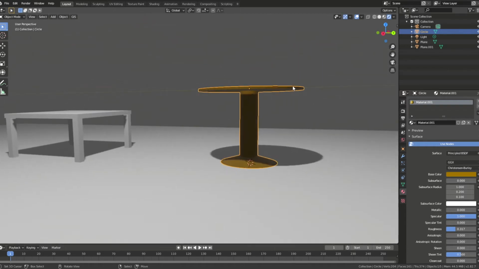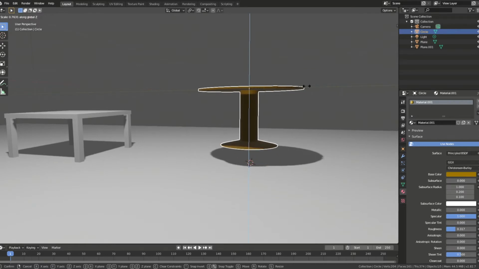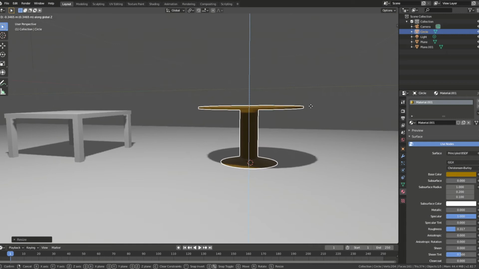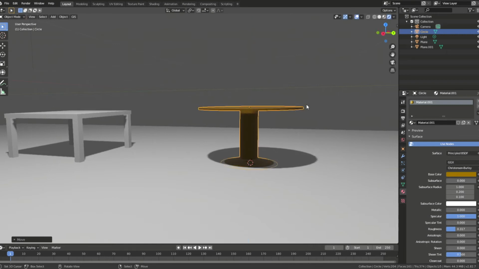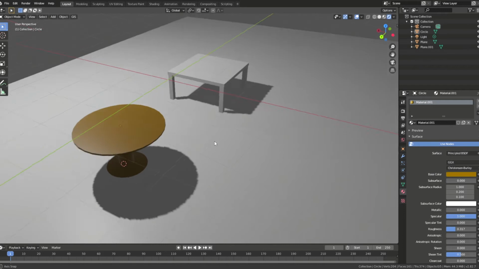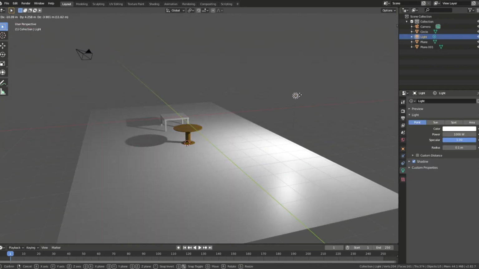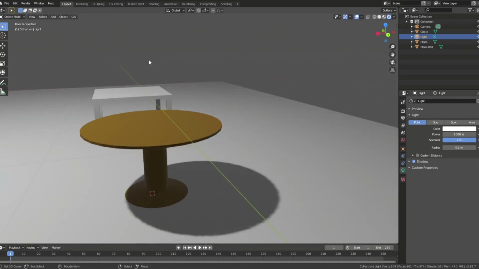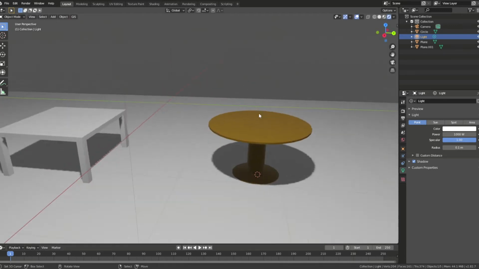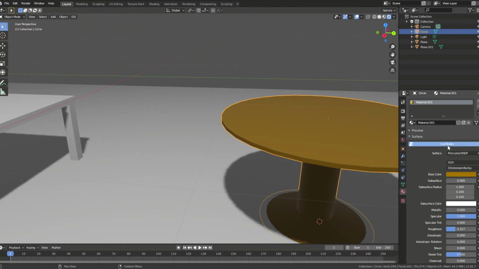If you're just in object mode, S, Z, then you can shrink it, G, Z, move it down, and just keep doing that until you have a height that you like. So I think I'm happy with that. That looks good with shadows. So we've gone over the basic materials.